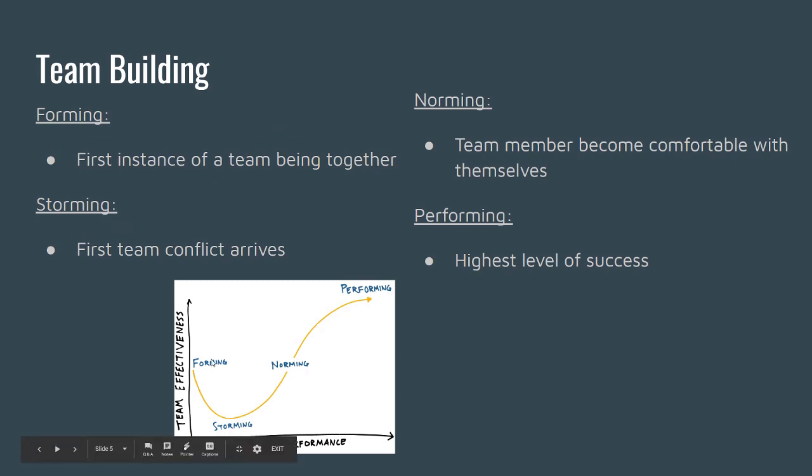So we have our storming. That's right here on our little graph. And this is the second stage of development, characterized by conflict and disagreement, in which team members disagree over what the team should do and how it should do it. So this is when the first team conflict arises.